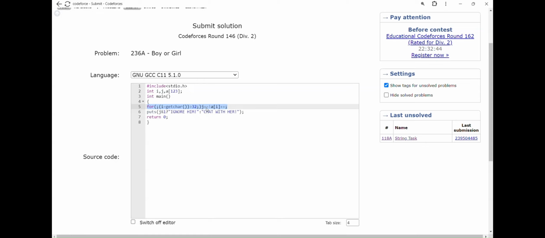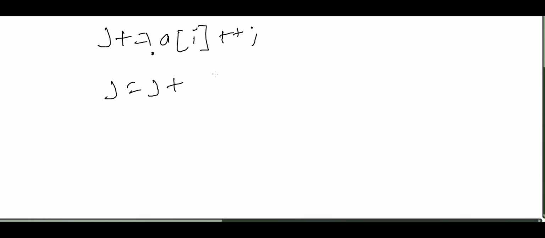this C expression j plus equals a[i]. So I will simplify it for you. Let me write it straight. j plus equals !a[i]++. So this is nothing but j equals j plus !a[i], then i plus plus.